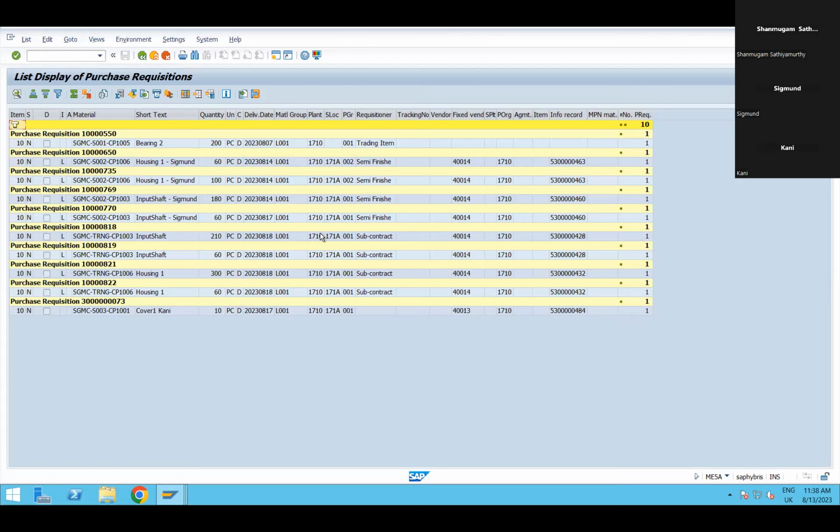Nice. These are the purchase requisitions where my delivery date is 18th August. Which means I have to take some action here. This has to be converted into a purchase order.